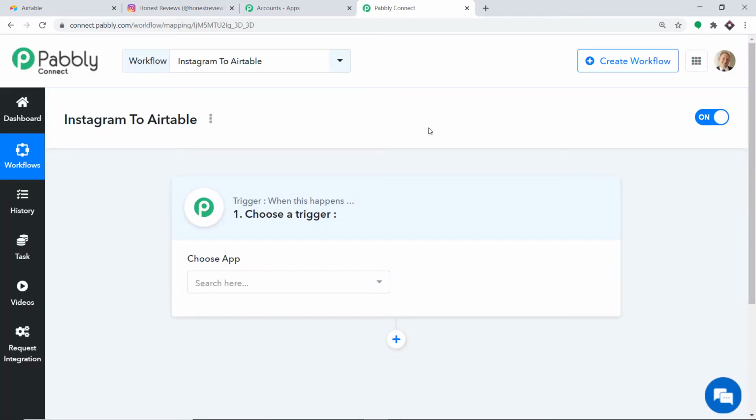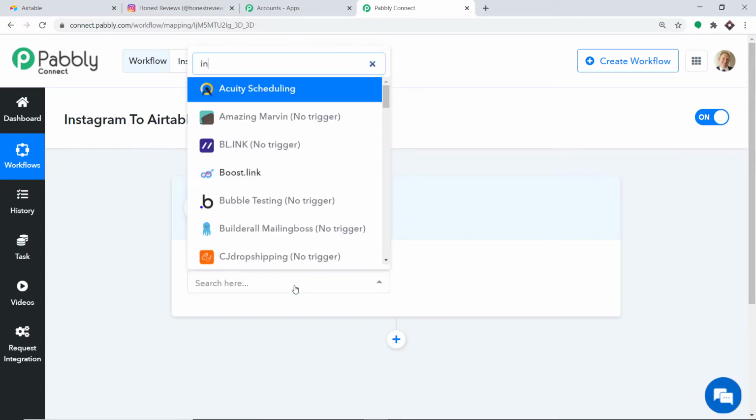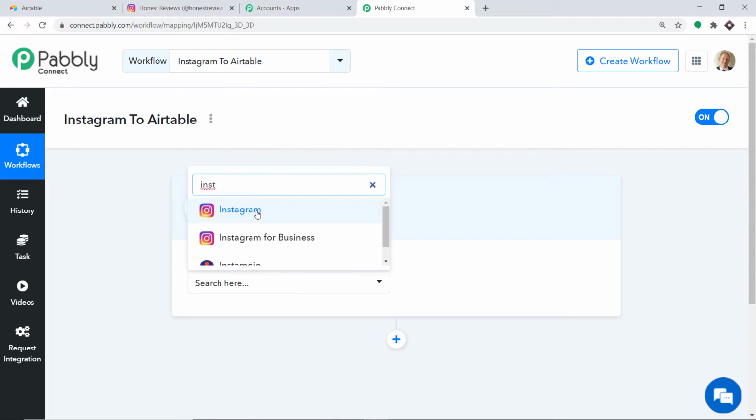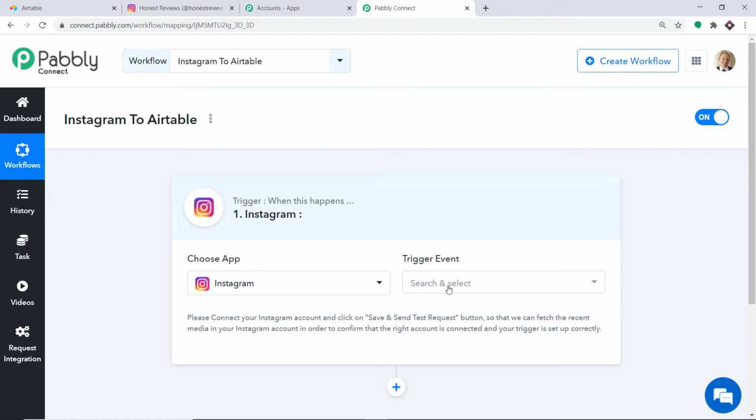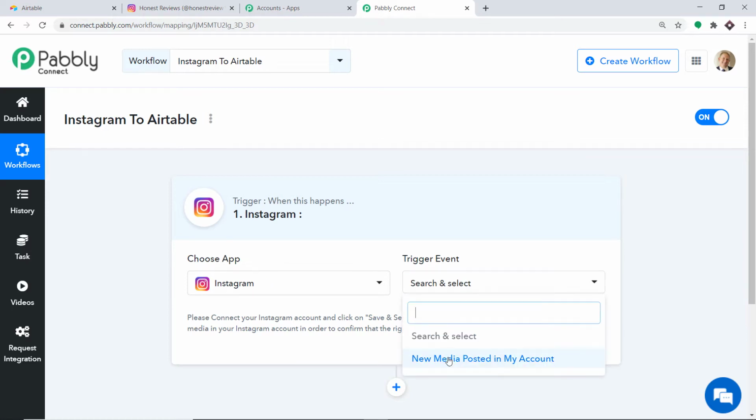Okay, so when you click on create, a window appears in front of you. This is called the trigger window. So in the choose app, how about we make it Instagram? Okay, Instagram. As you can see, we have two types of Instagram here. This is the simple Instagram and this is the Instagram for business. Now both of them are practically the same, especially when concerning the triggers. Both of them have the same trigger. Now if you have Instagram for business, you can choose this one. But I'm going with this one, the simple Instagram. So I'm selecting this. Okay, so now in the trigger event, how about we make it new media posted in my account?